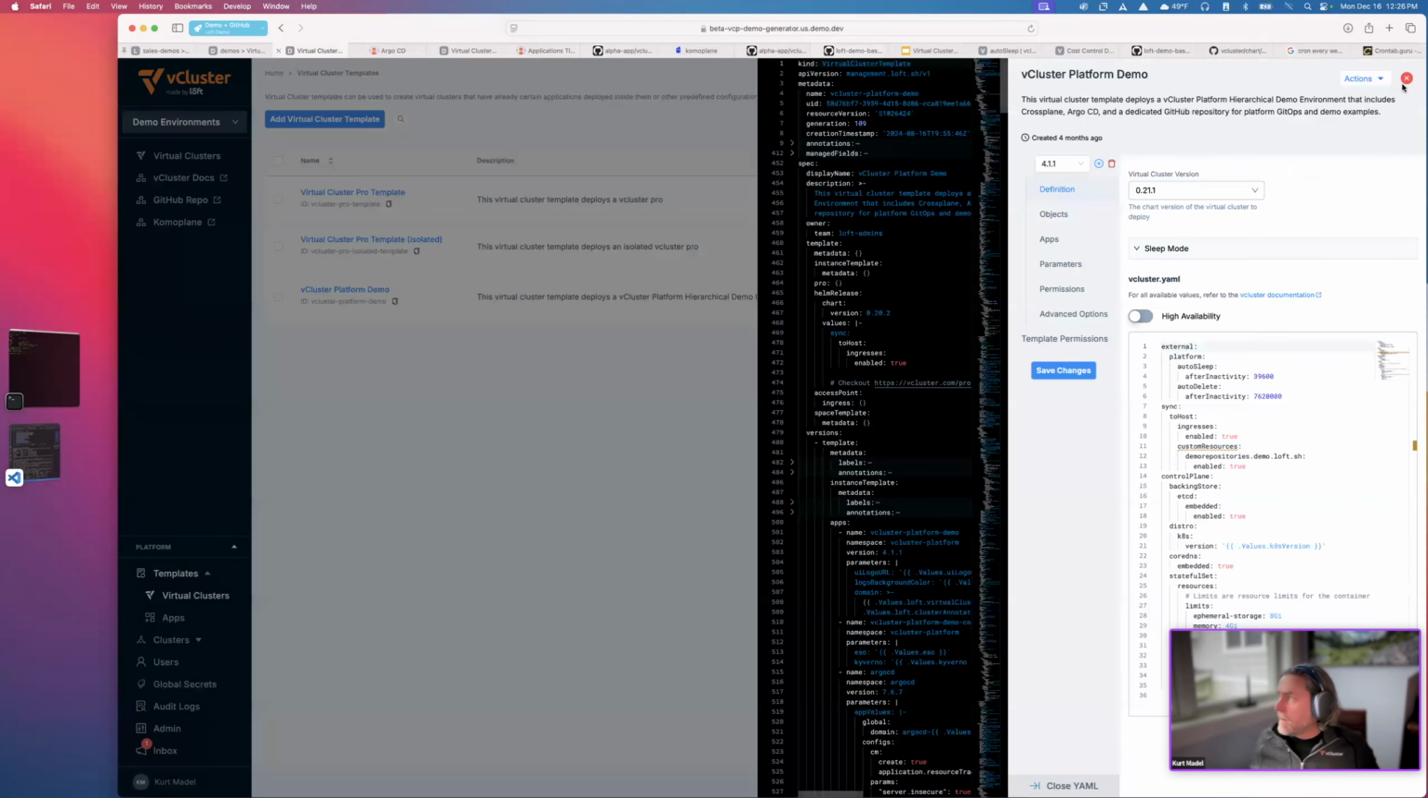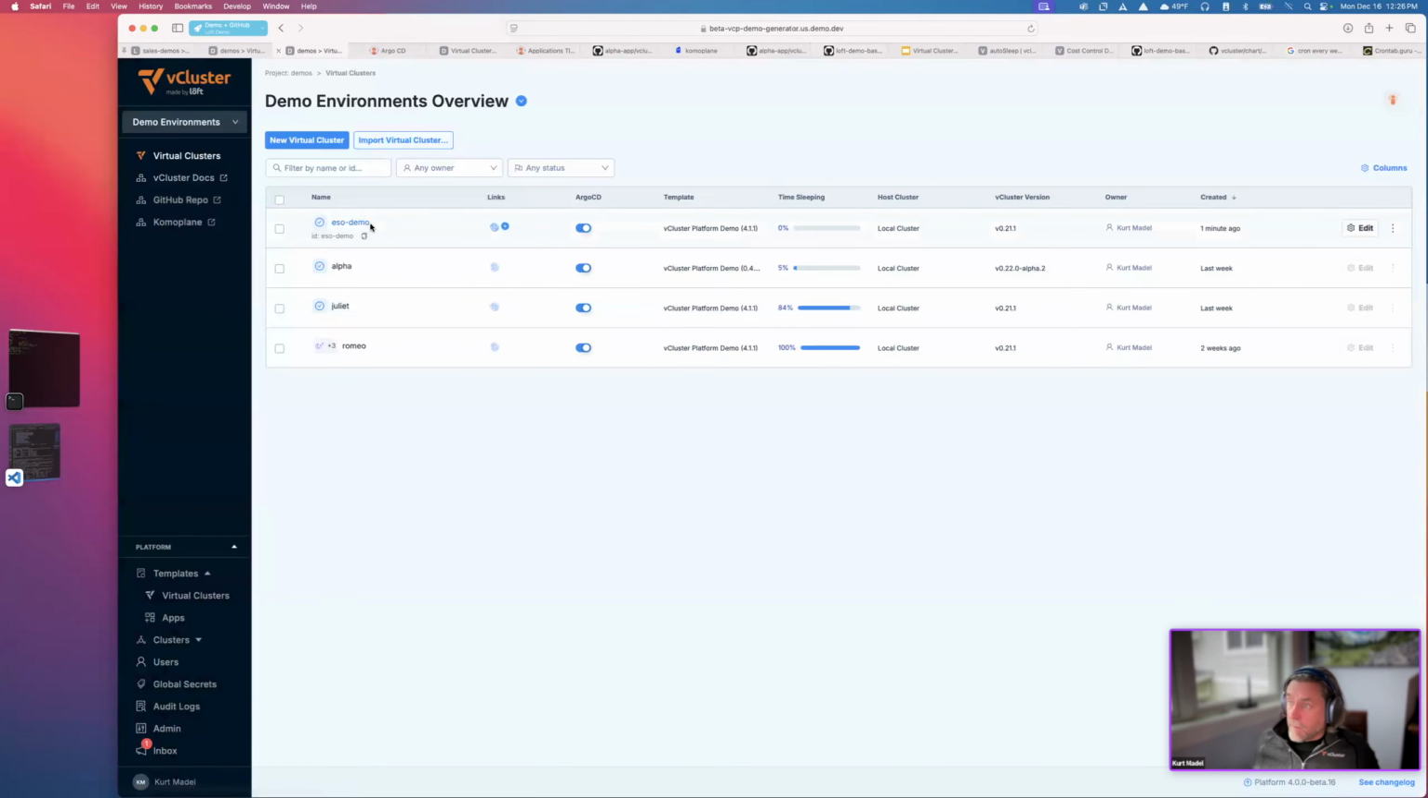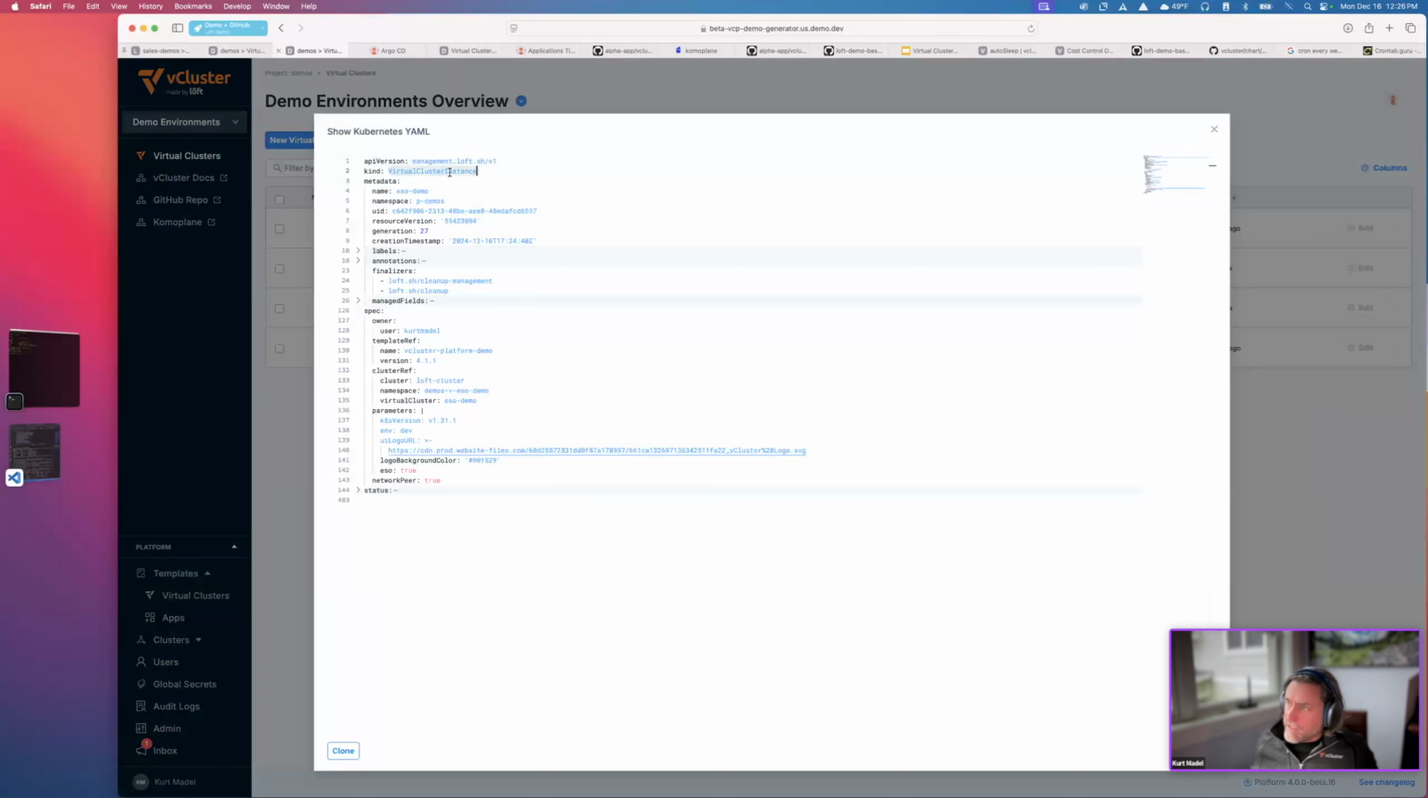So if we go back over here and we take a look at our virtual cluster instance, it's up and running, probably still installing stuff because it installs quite a few things. But if we actually look at the YAML, so here's our virtual cluster instance CRD that the Loft, that the vCluster platform provides. Again, a pro feature only. You can't get this with open source.